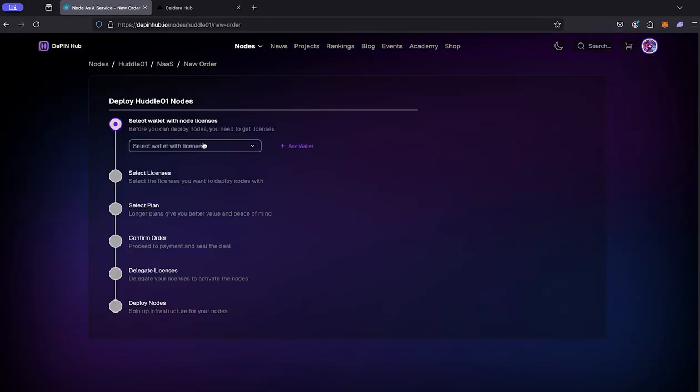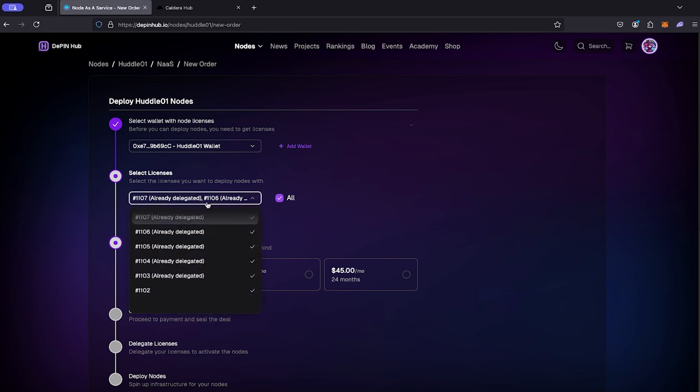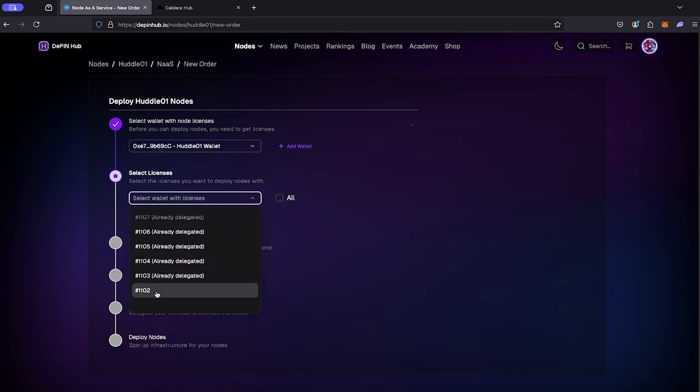The first step is to say which wallet contains the node keys. In this case, it's the Huddle01 wallet, which is what I called it. Next up is the selection of which keys you want to delegate to the NAS. By default, we select everything. In my case, I have already delegated all of them except for one, so I will unselect them and select the only one that has not been delegated yet.